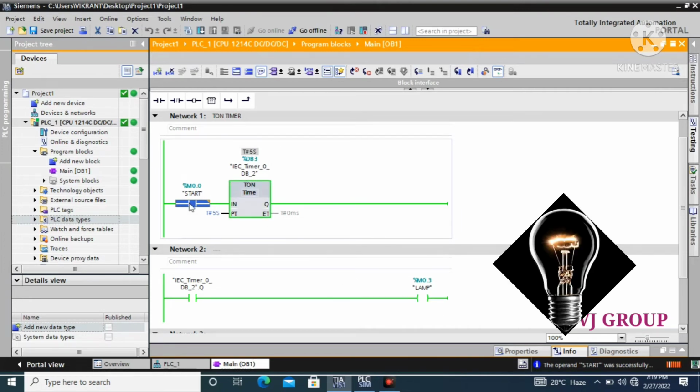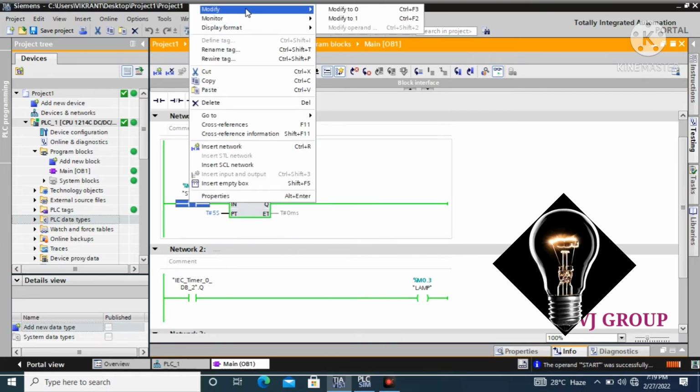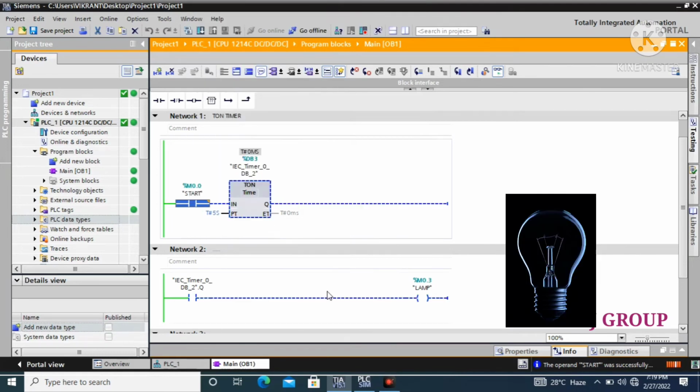After completion of the timer, the output gets on. Modified to 0, the output immediately turns off. That is the whole operation of a TON timer.